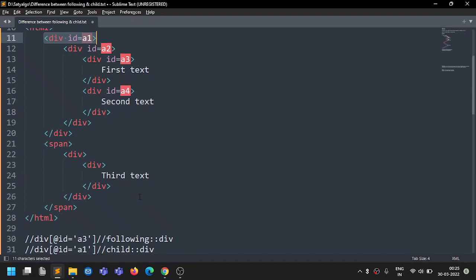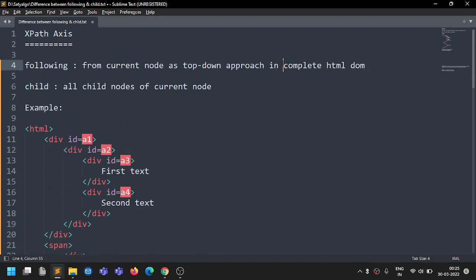So that is the difference. Child means it takes one node, and under that node it will check which nodes are present as children of that current node. But when you mention following, it will go ahead and check the complete HTML DOM after that current node.